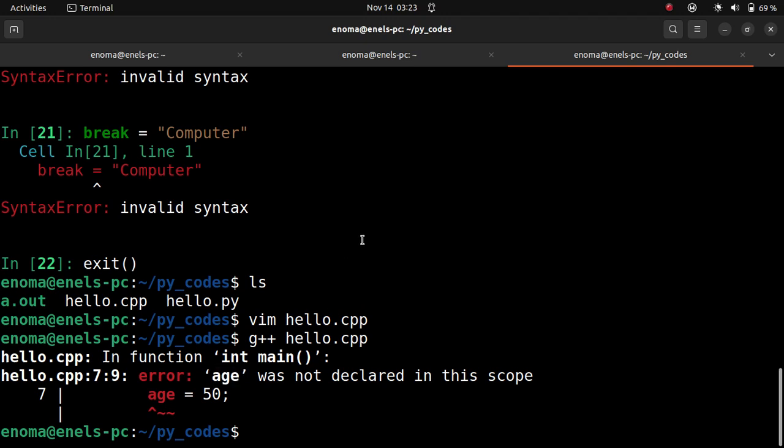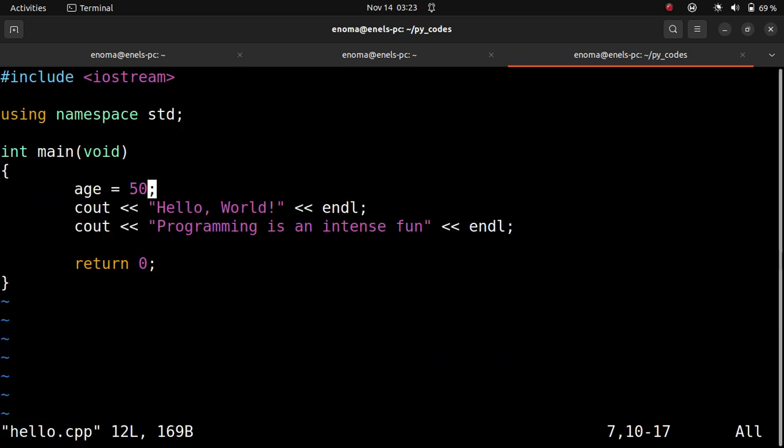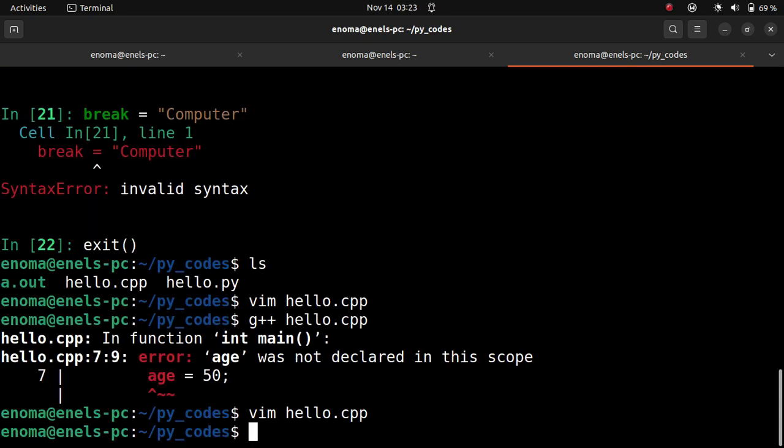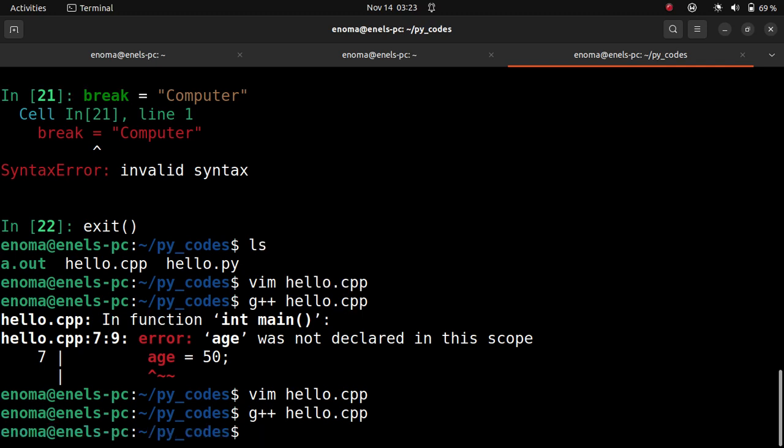So, for me to debug this particular code now, I have to go back to my source code and put an int there. When I put an int there, let me go back and compile now. Now, you see that it works well. I've been able to tell the compiler that age is an integer. But let me go back and write it in my Python code now.